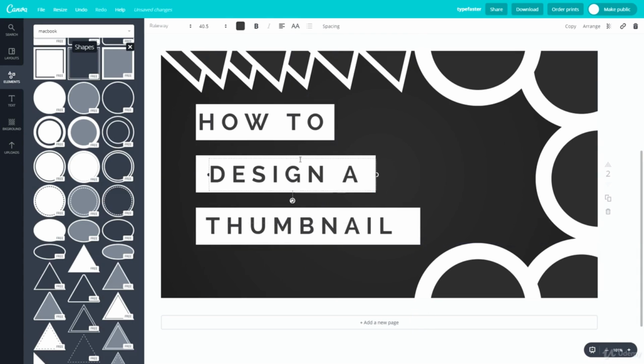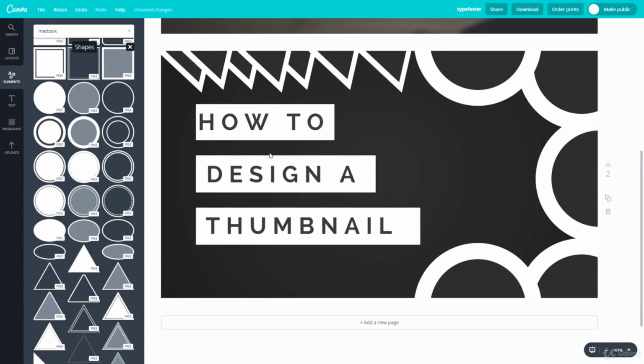Now let's make this smaller, like so. Center it all. Very nice. I really like this. It's really simple, but really good. And these are the different design styles you can do. And you can also do something with squares as well.